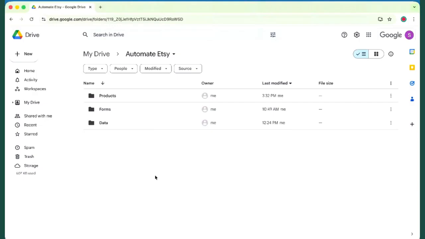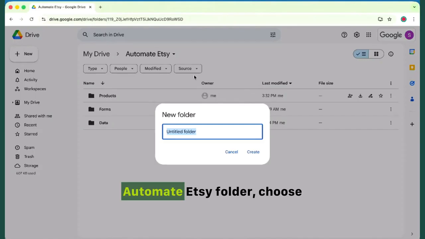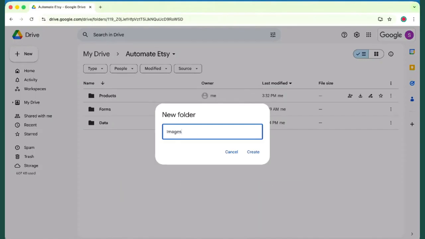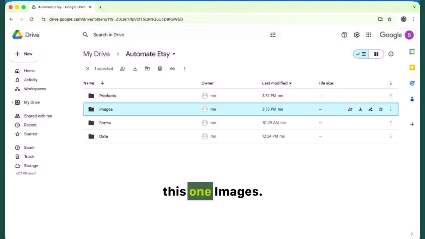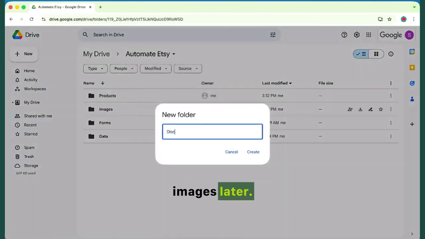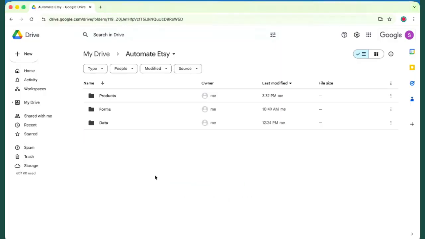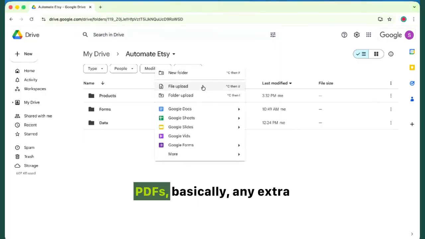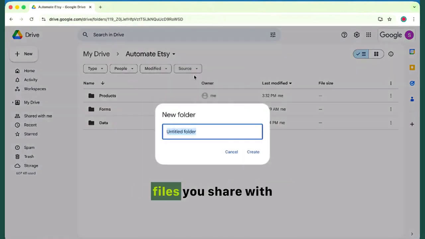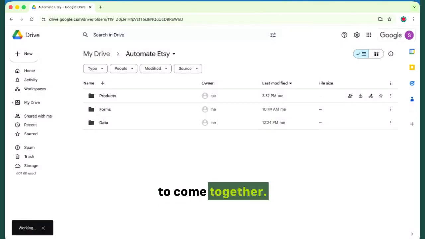Next, let's make 2 more folders to keep things tidy. Right-click anywhere in your Automate Etsy folder, choose New Folder, and call this one Images. That's where we'll drop all your Etsy listing images later. Then, repeat the same process again, creating a new folder and naming it Docs. You'll use this one for your templates or PDFs. Basically, any extra files you share with your customers. Nice, your structure's starting to come together.